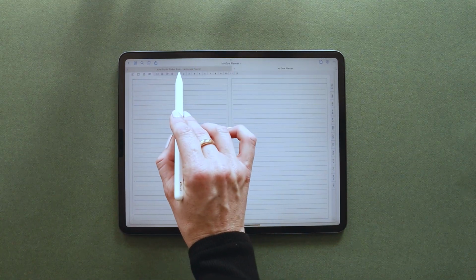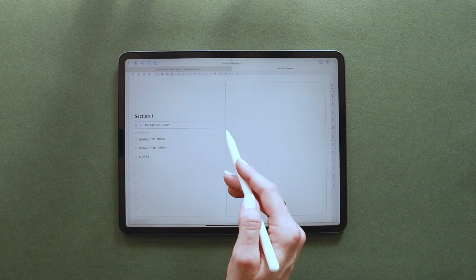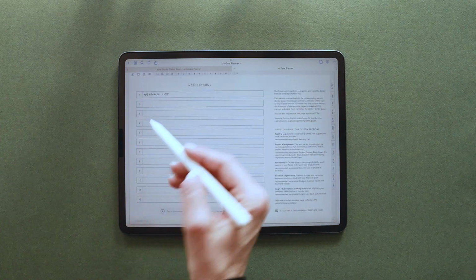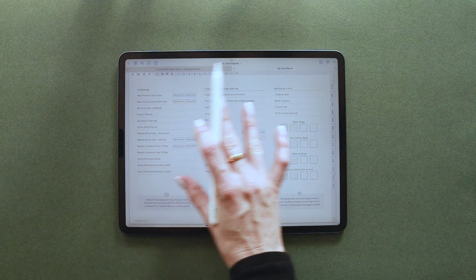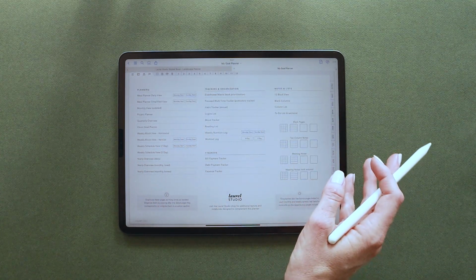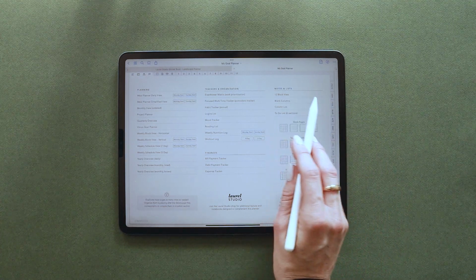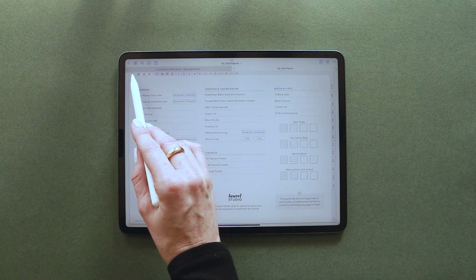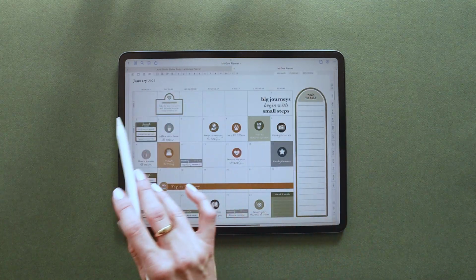So you can imagine you could use these note sections for a ton of different things. This reading list is one of my favorite examples, project lists, notes around classes or meetings. When I worked as a project manager, I always had a notes section for each of my projects. So this is a great way to customize your planner to your unique needs.